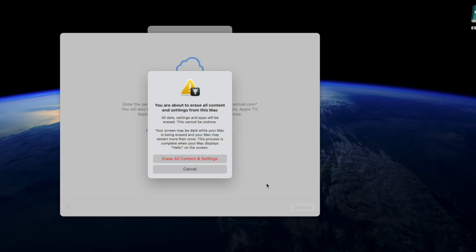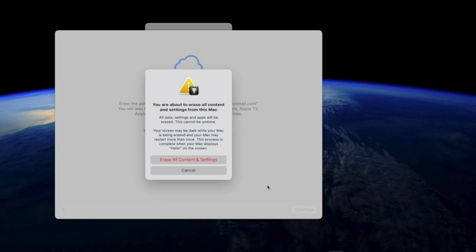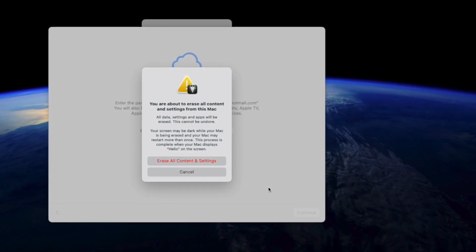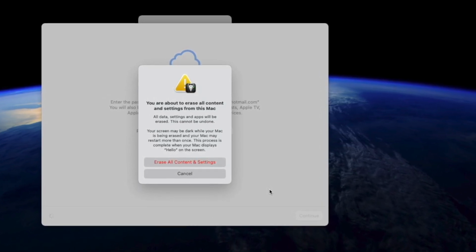Now this is where it's all going to happen. So once you click that Erase all content and settings button, your Mac will be erased. So yeah, make sure you do really want to go ahead with it. I'm just going to cancel out of here. But once you click that, that is all you need to do to erase your Mac, and that's it.